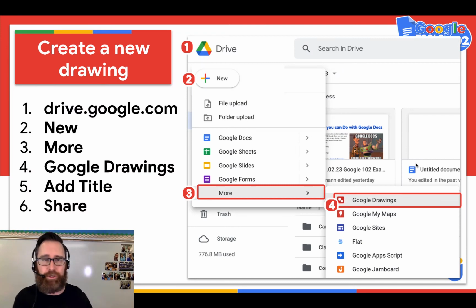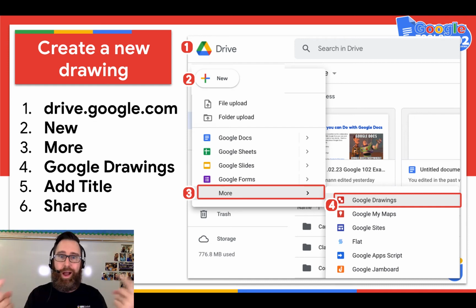So the very first thing we're going to do is create a new drawing. So I'm going to read these directions. You can look at this visual on the screen, and then we will do it, and then you will do it. So the first thing you want to do is open a new tab and type in drive.google.com. That's how you get to everything, like mail.google.com or docs.google.com or calendar. I could go on. When you get to Google Drive, click on that New button in the top left corner.